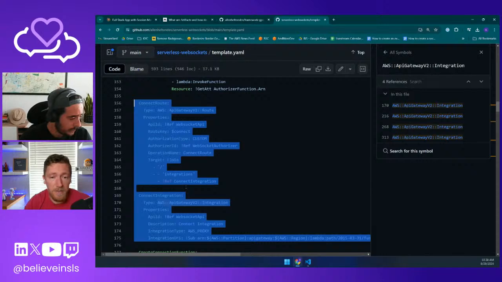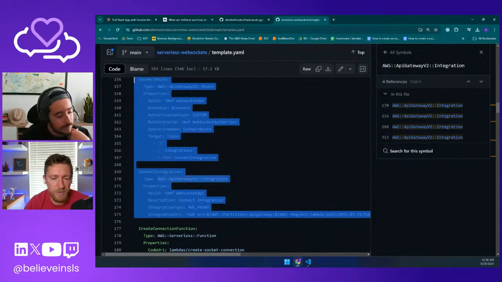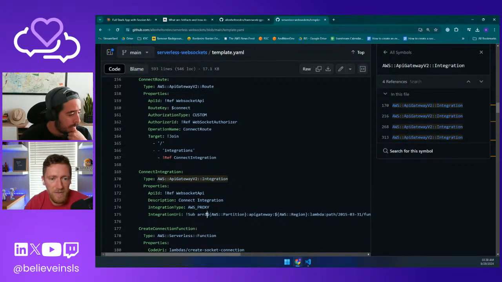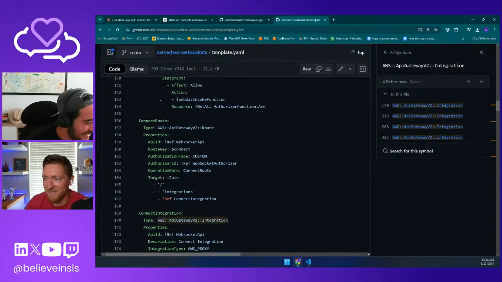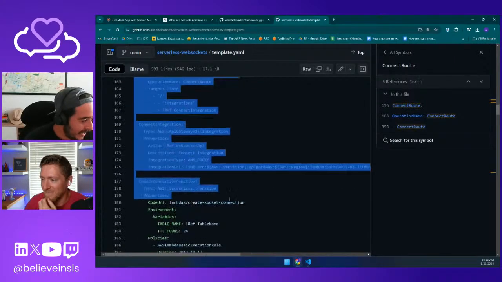Because at the time when I built this, there was not one of those handy SAM triggers that does WebSocket. I'm very grateful you built things to work in GovCloud as well, Alan. Thank you. You're very welcome.